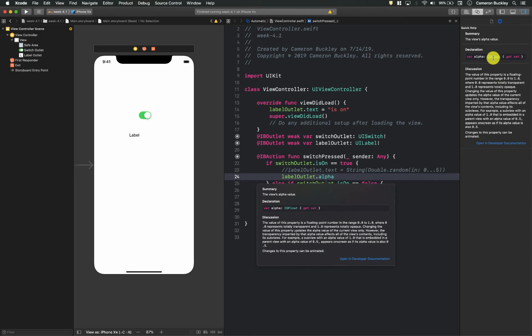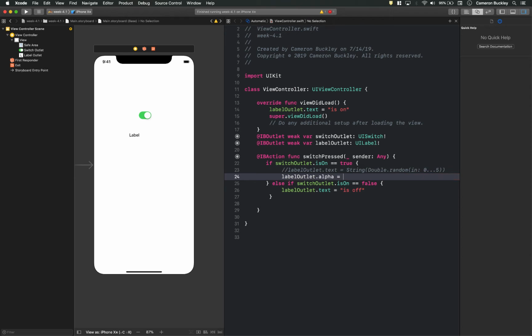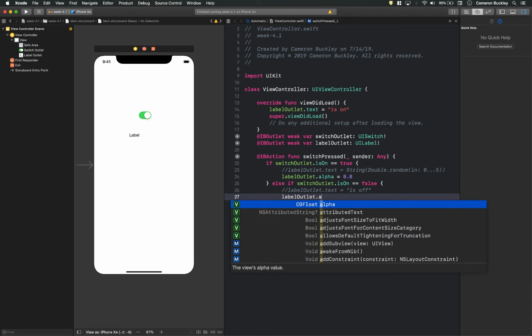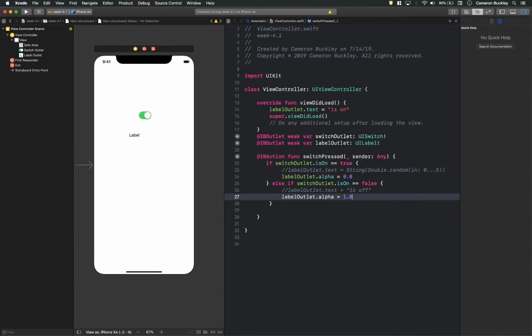If I click on it, alpha is what's called a CGFloat, which really means computer graphics float. That just means a number between 0.0 and 1.0. So let's say alpha is equal to 0.0 whenever it's on. And we'll say whenever it's off, the label outlet alpha will be equal to 1.0. So you can think of 1.0 as 100% opacity and 0.0 as 0% opacity. 0.5 is 50%, right? So it's just a percentage.